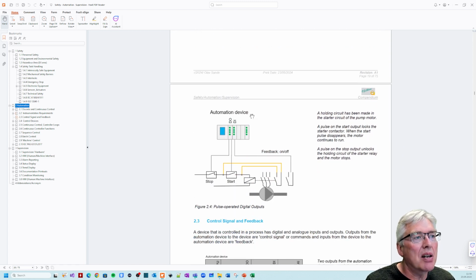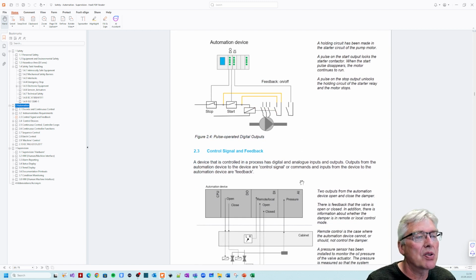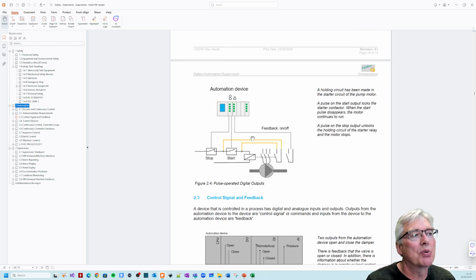Here are the pulse-operated outputs. So here we have a start. When it starts, it's interlocked by a close contact, which is just bypassed in parallel, and we have to open this one to stop. Which means that even if my automation device fails, this pump is going to continue to run if it's important that the pump runs. Of course, there would be a safety system also taking care of the situation.